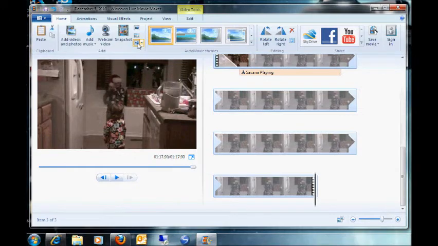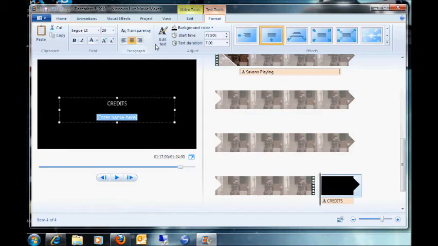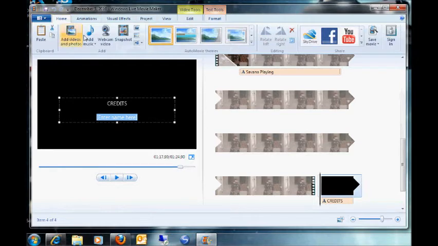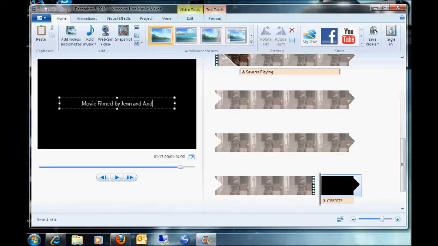Okay, so now we're going to go to the very bottom of the movie, the very end, and we're going to add your credits. And as you're going to see right here, if you do that little drop down arrow, you can see credits, director, starring, location. So you have your options in there. And right here, I usually just put the credits. Movie filmed by Jen and Andy.